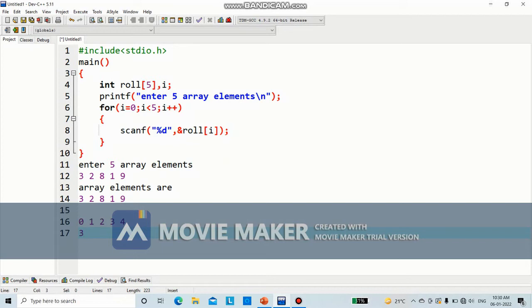So here we will enter another number. Next is I plus plus, again I equal to 2. 2 is less than 5. Again we will enter the number at the address of roll of 2. So roll of 2 means this position. So here we will enter. So like that 5 numbers we are going to enter.